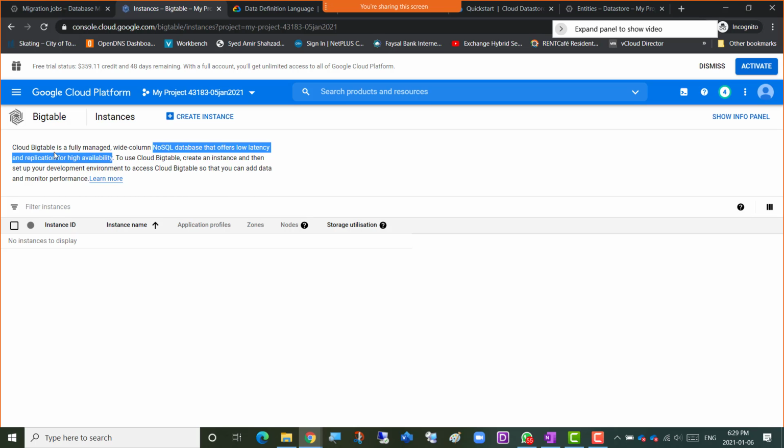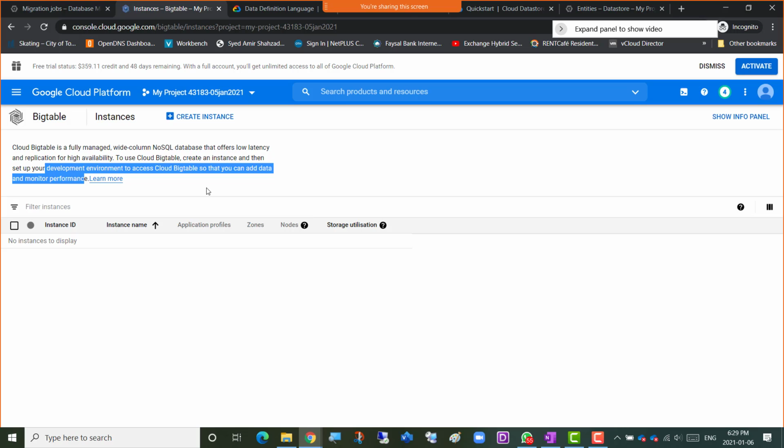So Cloud Bigtable is a fully managed wide column NoSQL database that offers low latency and replication for high availability. To use Cloud Bigtable, create an instance and then set up your development environment. Again, that goes to the DBAs, their development environment, to access Cloud Bigtable so that you can add data and monitor performance.